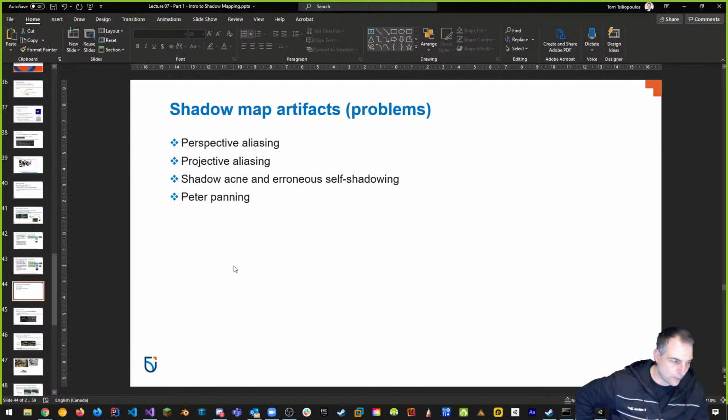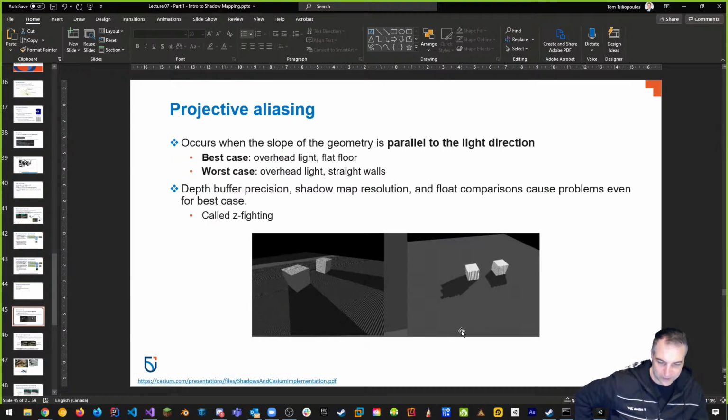All right, what about problems? We've seen some problems with shadows today when we looked at the Unity example, right? Some of the issues with shadows, as an example, are things like perspective aliasing, projective aliasing, shadow acne, I love this one, right? And Peter panning, which we actually saw earlier today in the Unity scene that I showed you.